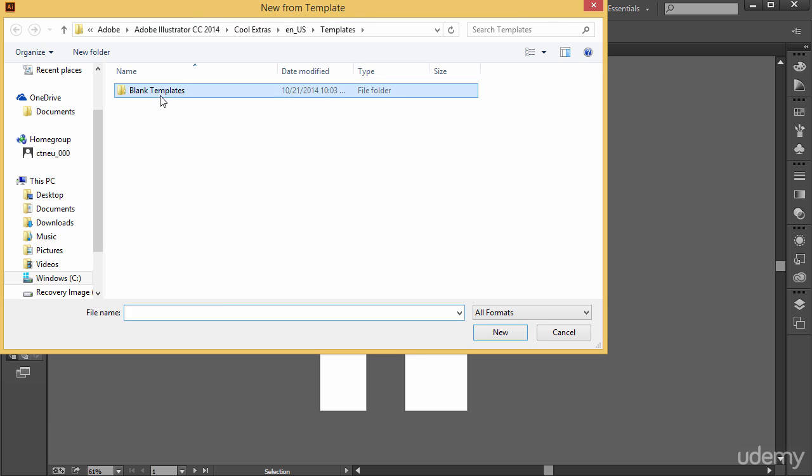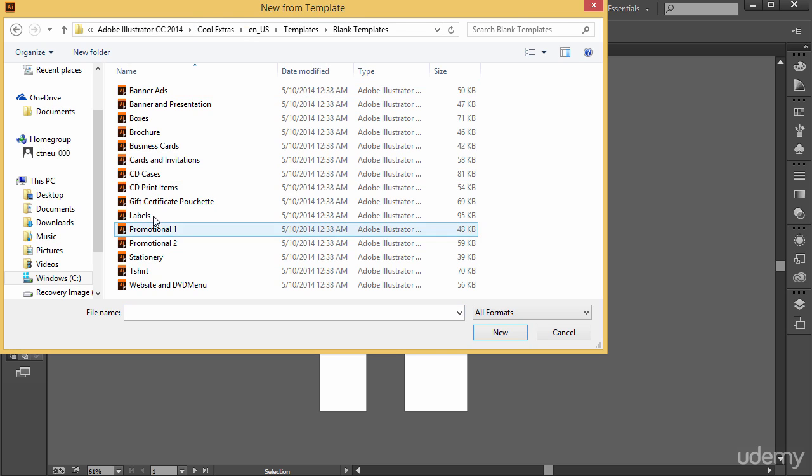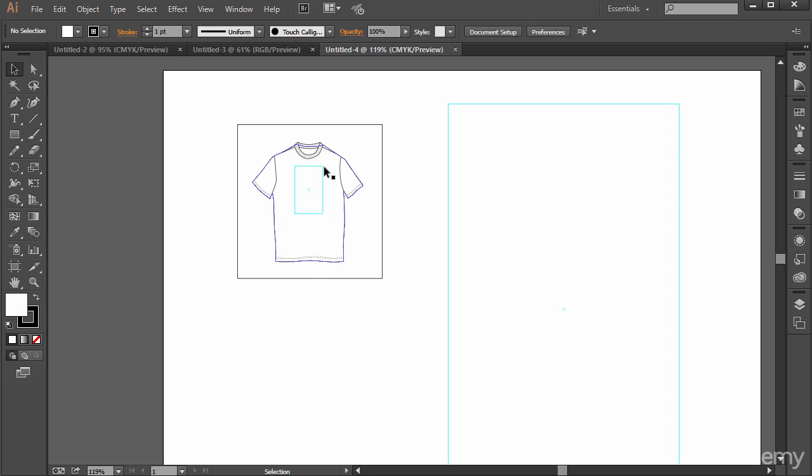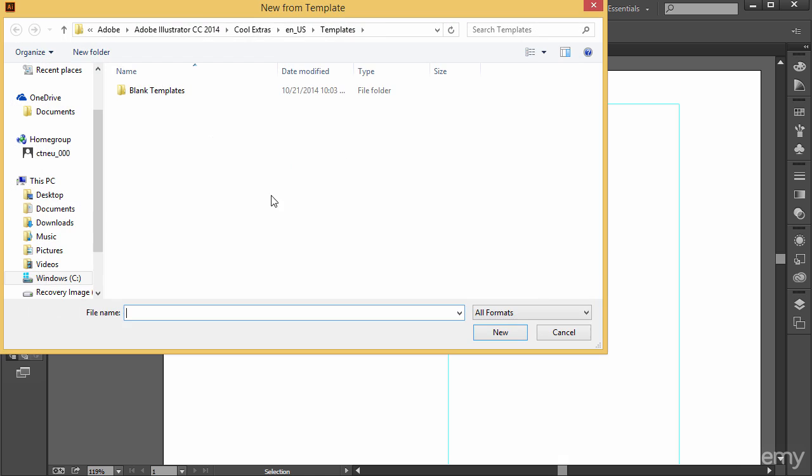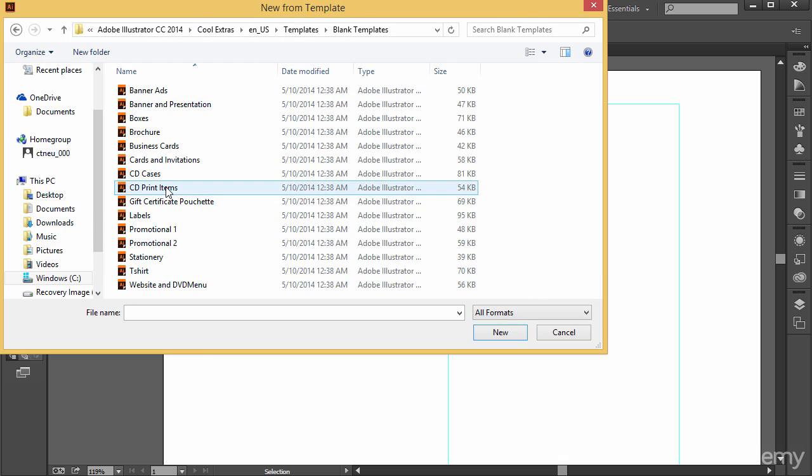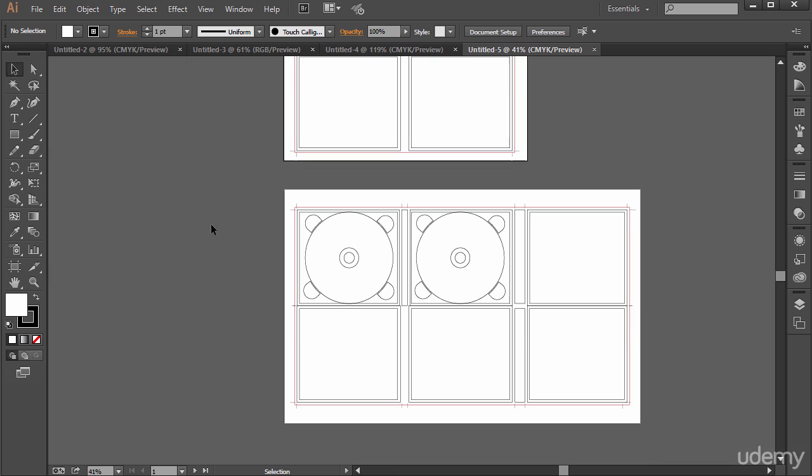New from Template, there's a bunch of different ones. You can also download ones online. Say you're creating a t-shirt design, you can do that as well. So depending on what product or design you're making, there are a bunch of templates in here that you can use, like a CD case, for example. So that's creating new documents and also new templates in Illustrator. I will see you in the next lesson.